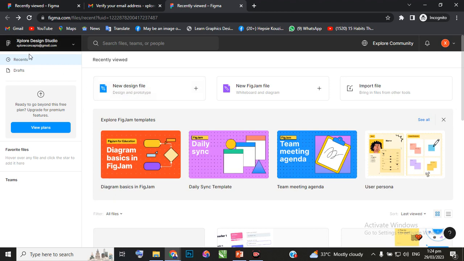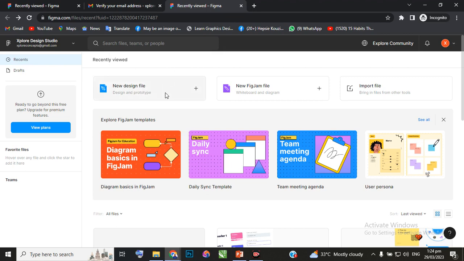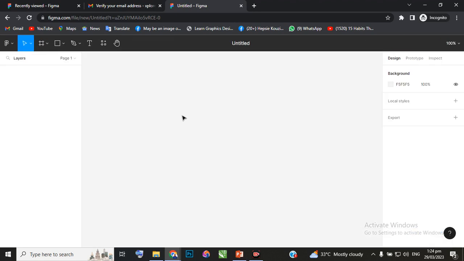In this part, you see community. When you click here, you can see the Figma community. I'll talk about community as we make progress in the training. But for now, let's launch our Figma design environment, so we can understand how to use the tool and come up with awesome design interfaces. I'll click plus for new design.